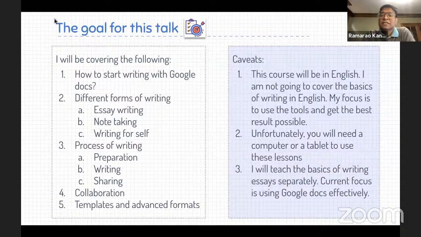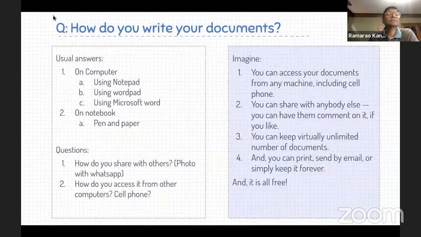Second is, as I said, you need a computer or tablet. And some brave souls can use the mobile also. I think they can, but I can't. But I'm sure that there are people who can do everything I'm doing on the mobile phone also. I'm not going to focus on writing essays separately; we will do a focus session only on writing later. Current focus is using Google Docs.